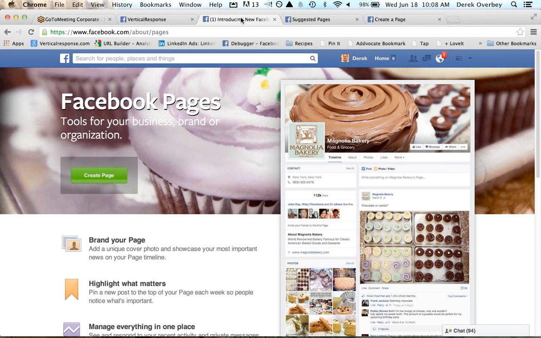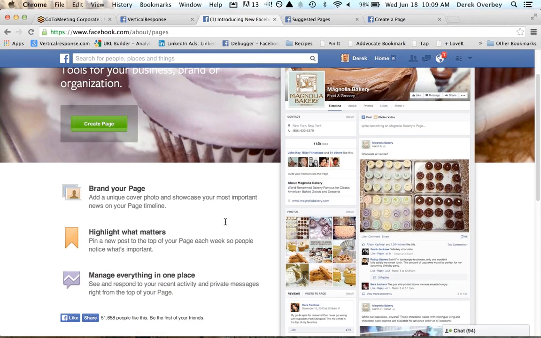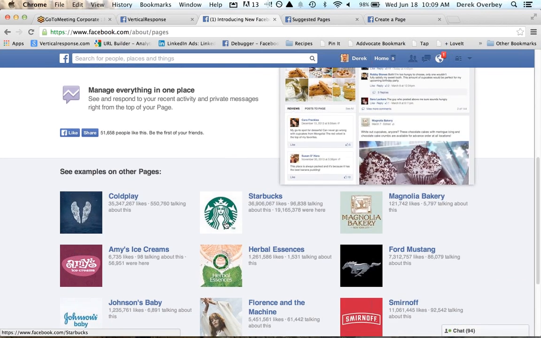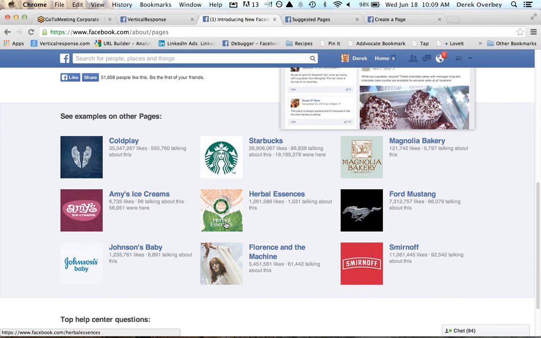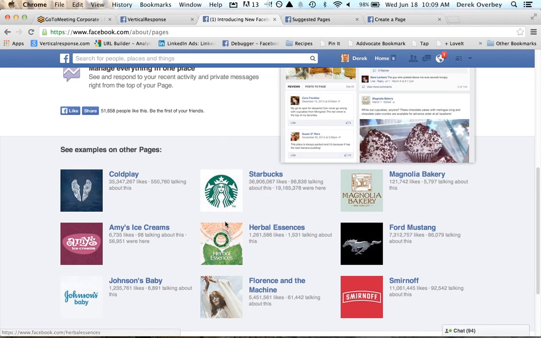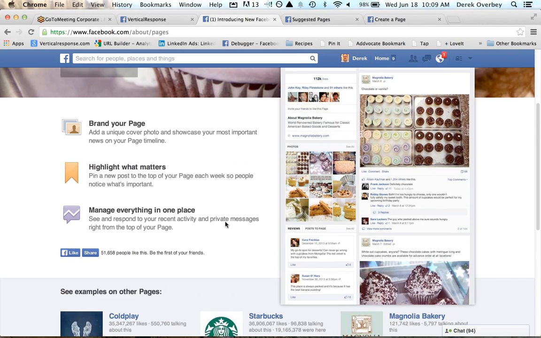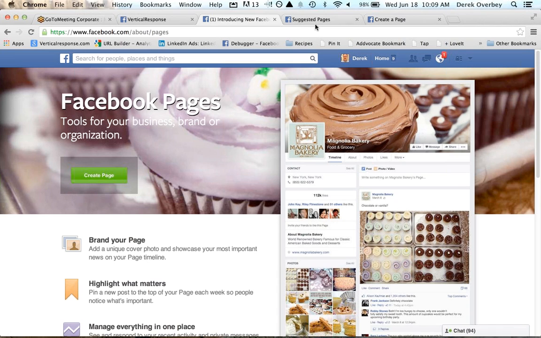Now I want to get into the new layout. If you go to facebook.com/about/pages, you can see all the information about the new page, why they did the layout. It even gives you some great examples of some very high-profile pages that you can take a look at and get some ideas on what you might want to do for your page.